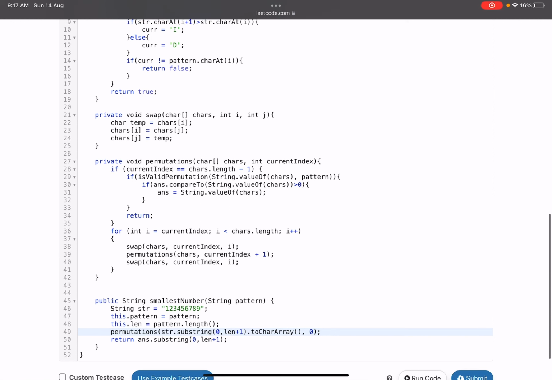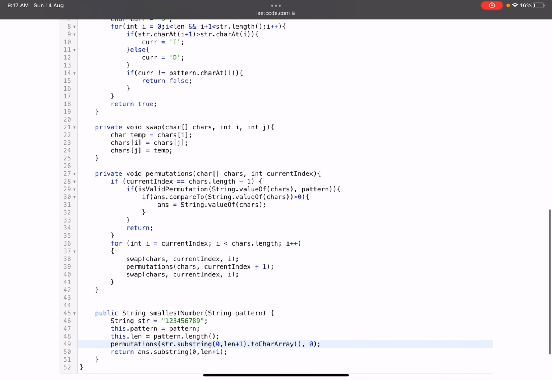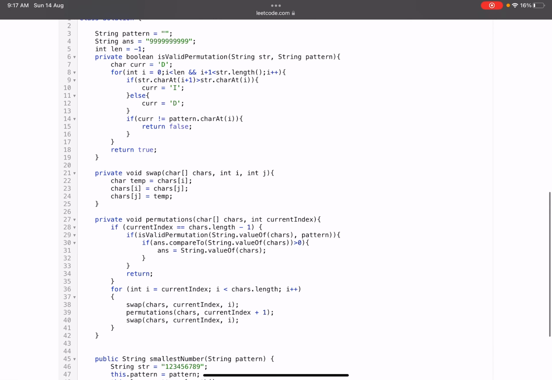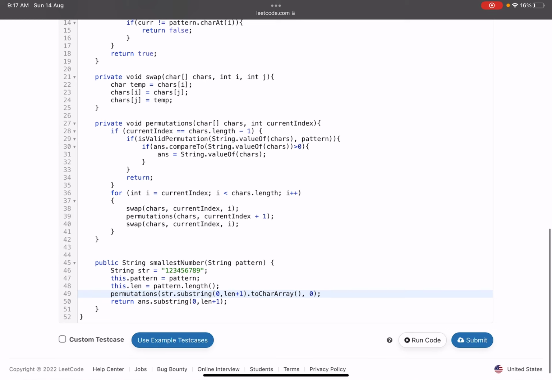So I hope the logic for this one is clear. Generate the permutation, and once a permutation is generated, just check whether it is a valid permutation or not. I would say I sort of applied brute force, because in this case n factorial would work, and hence I've done this.